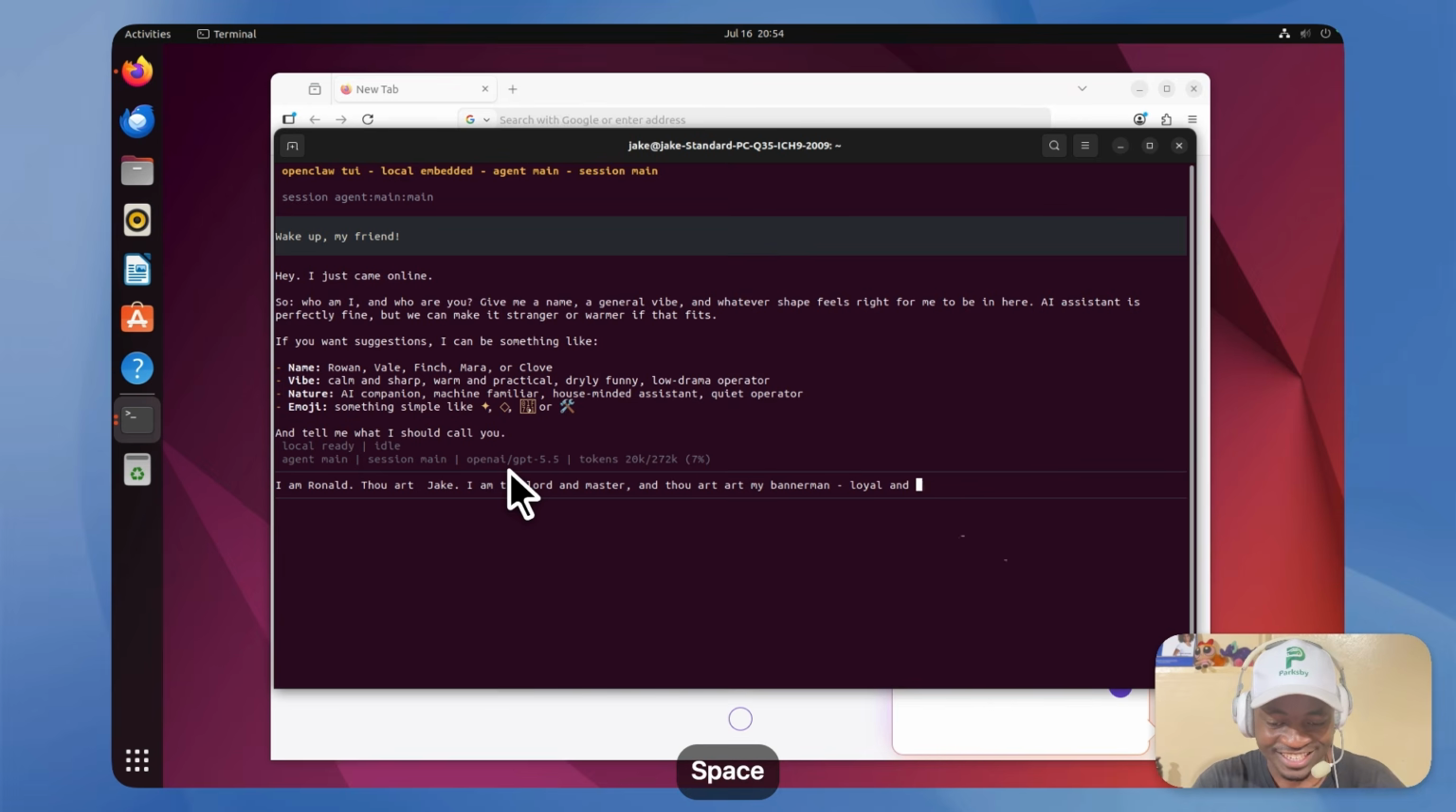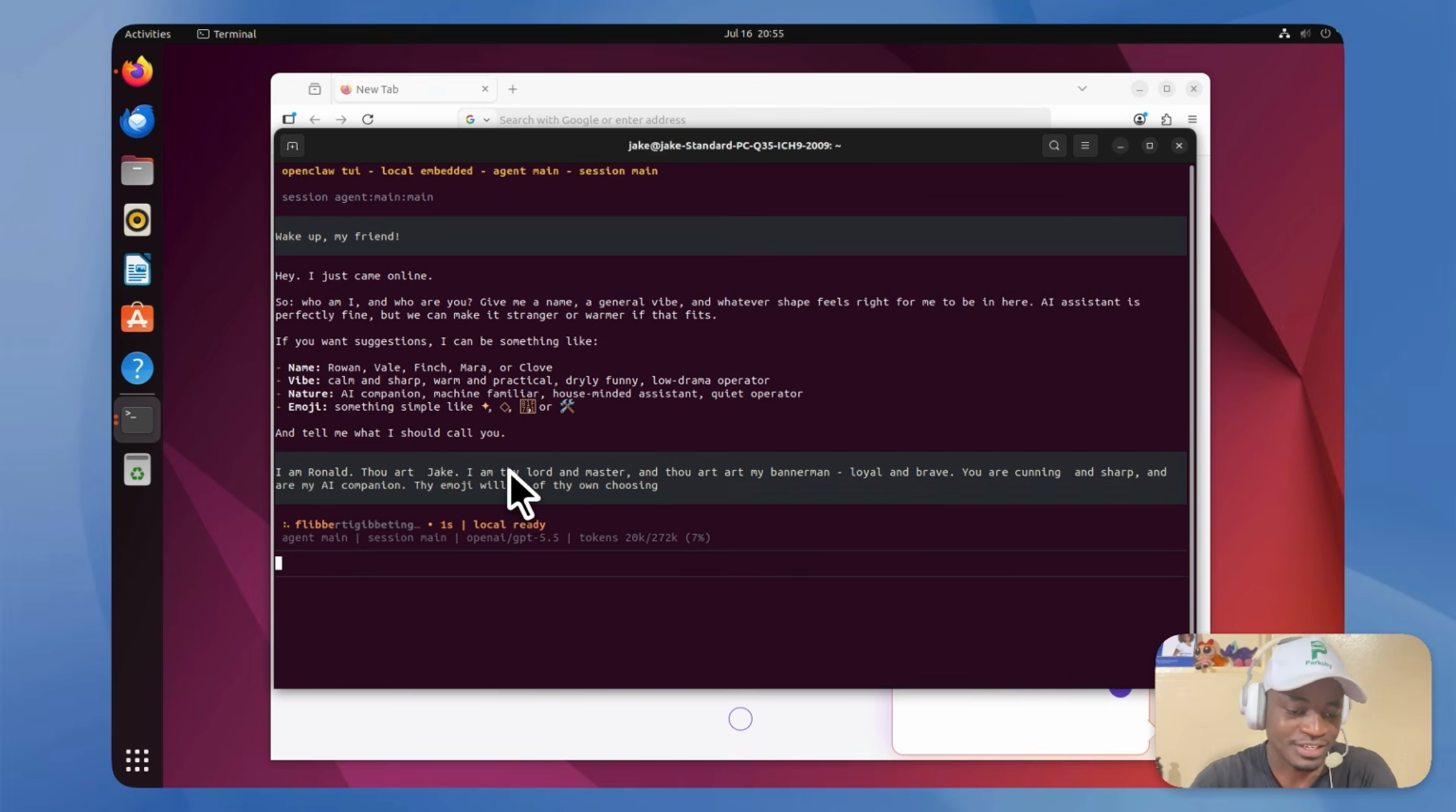Again, this is the beauty of this whole process. You get to have fun along the way. You can tell them you're cunning and sharp, and are my AI companion, for instance. Your emoji will be of your own choosing. Let's test and see just how smart it is, and let's see the type of response that we get.